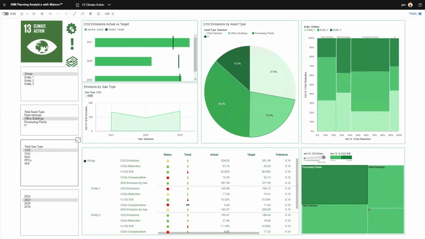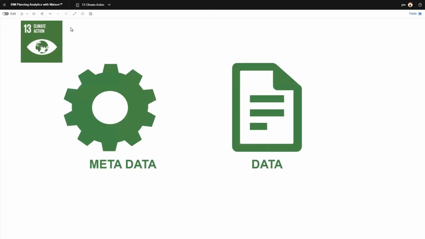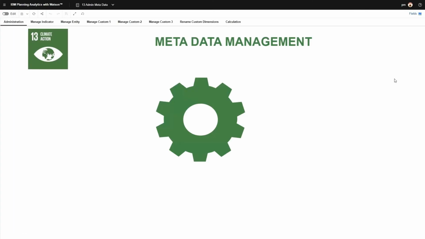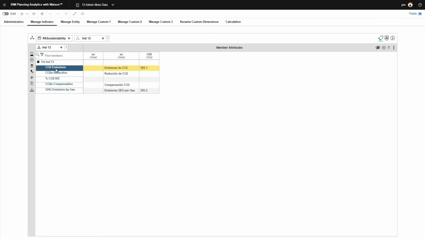To configure the metadata for each goal, the model uses the Settings cog to expose some of the standard Planning Analytics modelling functionality in a structured way. So we can see that the options for customizing the model are available in this workbook. We can manage the indicator dimension, the entity dimension, as well as the 3 custom dimensions that are used in this cube. If we have a look at the indicators, we can see the ones that have already been set up.